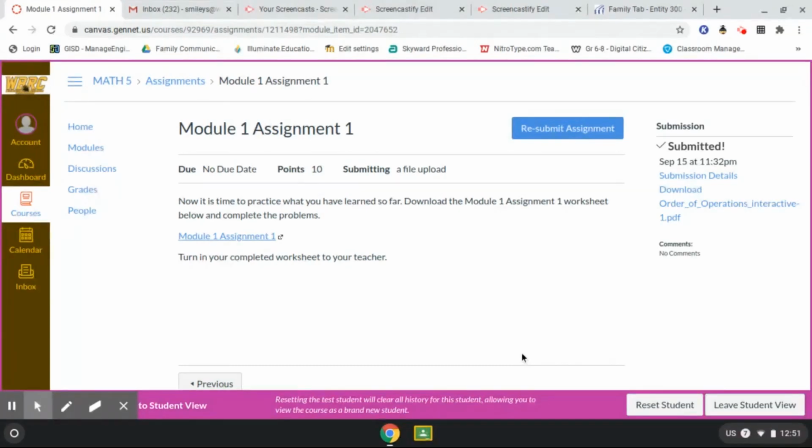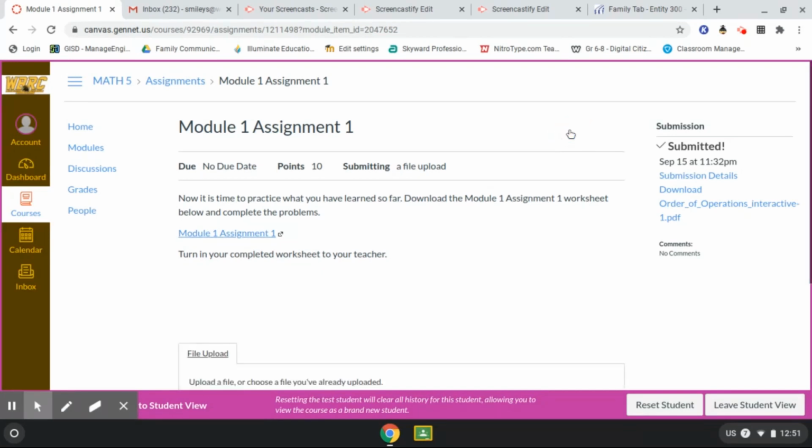Yours should originally say Submit Assignment. But if you have turned in an assignment, then it will say Resubmit Assignment. Make sure to read the directions. They will list the assignments that you should be turning in, so make sure to have all of them completed. Then click on Submit Assignment or Resubmit Assignment.